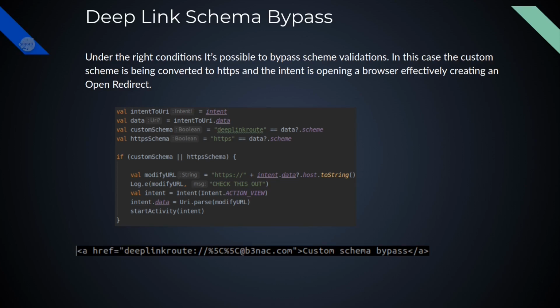As you can see from the first image, the logic is looking for the custom schema or an HTTPS schema. If it's the custom schema, then it will convert it to a web protocol and the application will then ask the user if they want to open it with a browser. The second image shows the proof of concept where the hyperlink matches the requirement of the deep link route for the scheme and b3nac.com for the host.